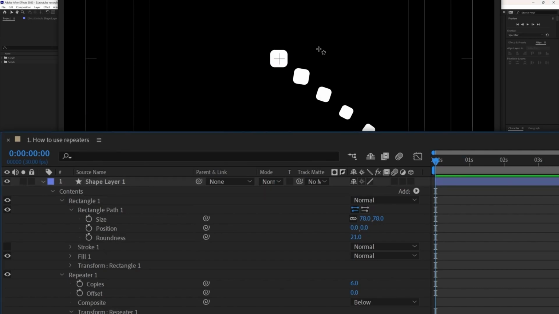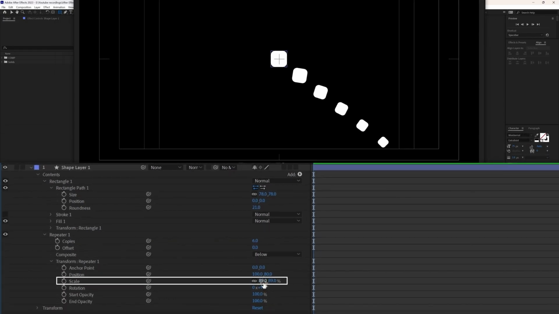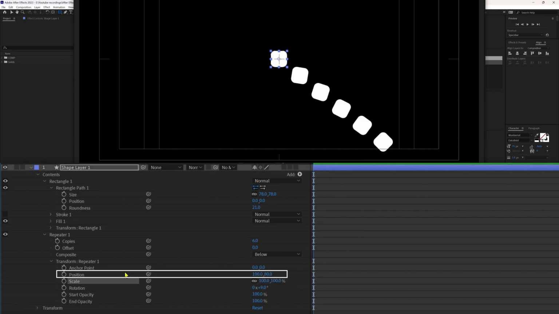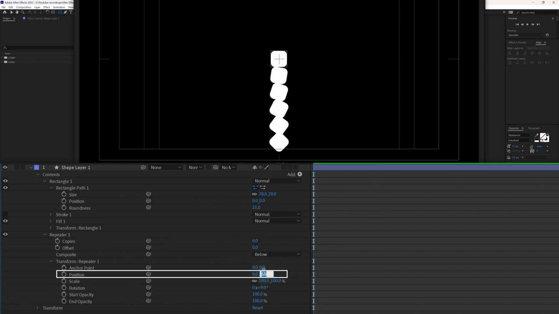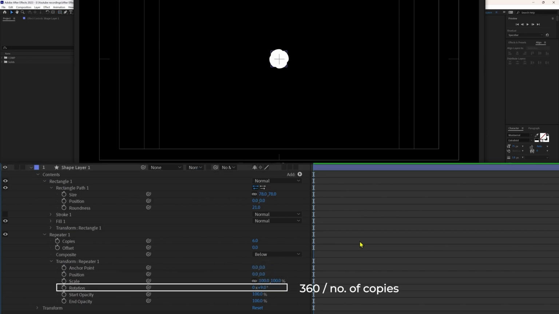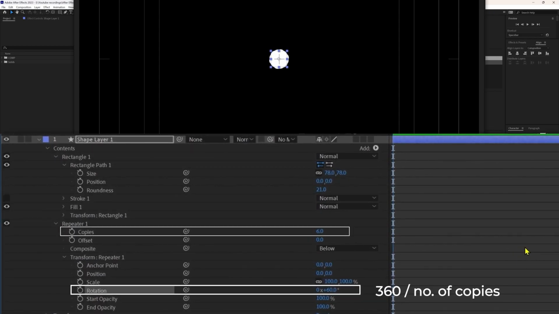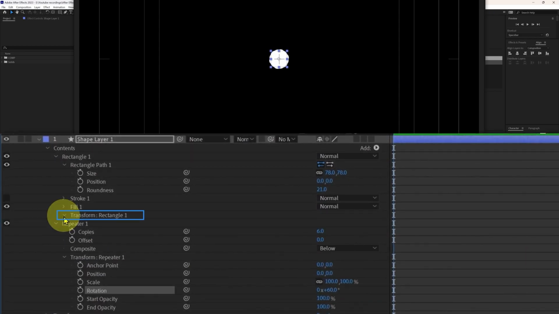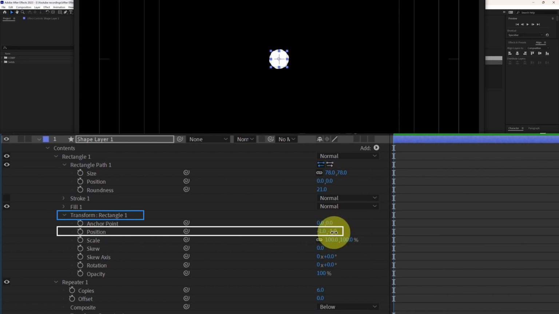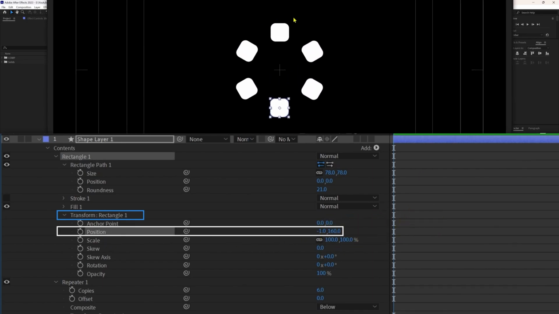And if you want the repeated copies to be properly aligned in a circular path, then first let's change the scale to 100% and the position under the repeater transform property to 0 in x and 0 in y. And now for rotation, we have to divide 360 by the number of copies. So click on Rotation and type 360 divided by the number of copies, which is 6. And then under the shape transform property, if I change the position, let's move it in the y-axis, all the copied shapes are properly aligned in a circular path.